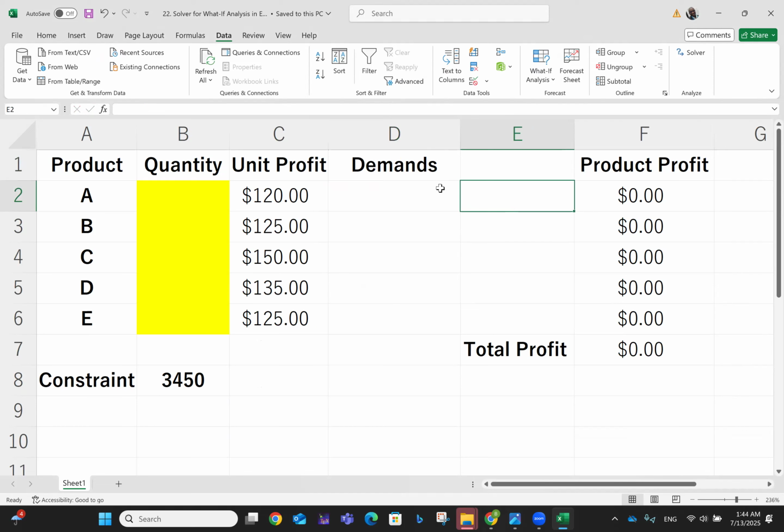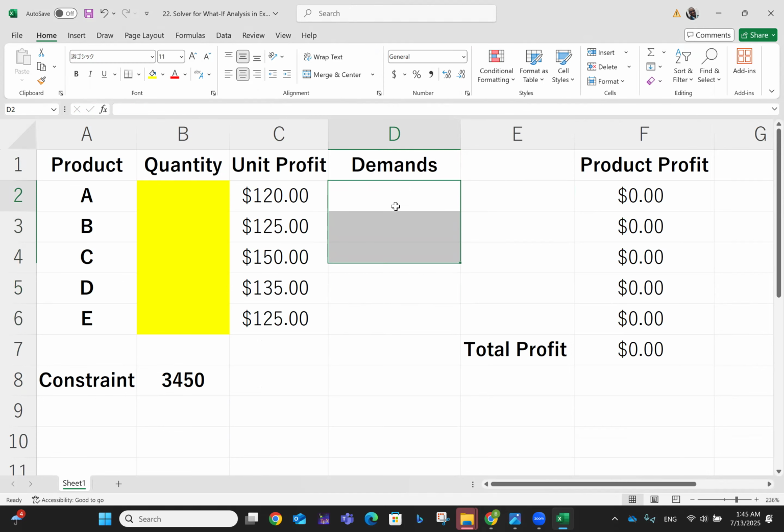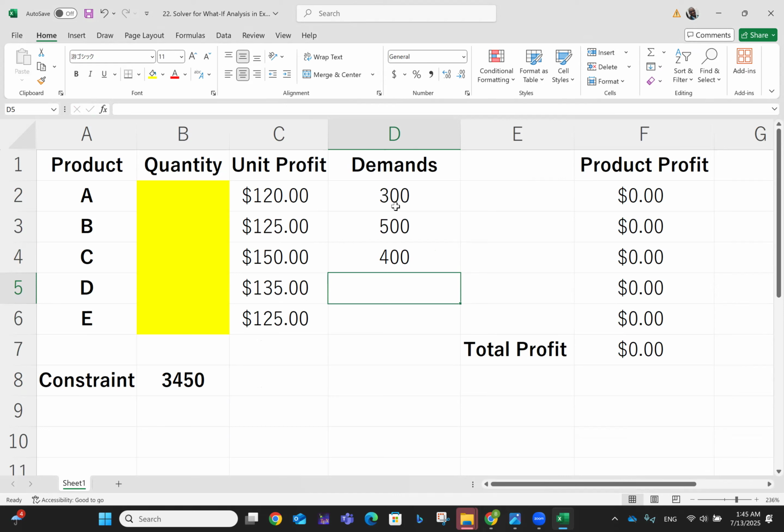We have some demands for them. Let's also format this to be centralized. So let's say people are demanding 300 of product A, 500 of product B, and 400 of product C.